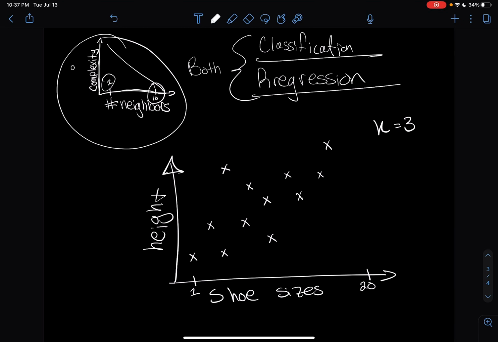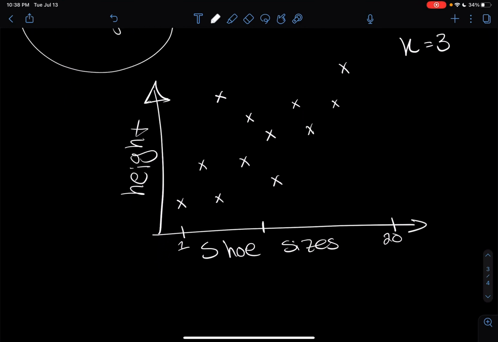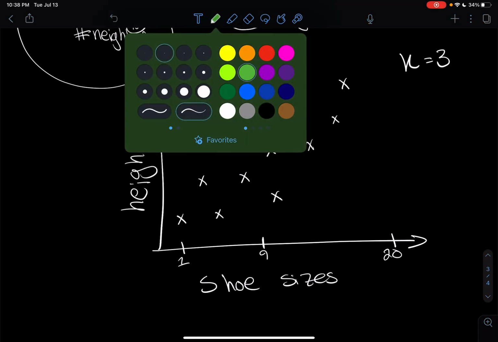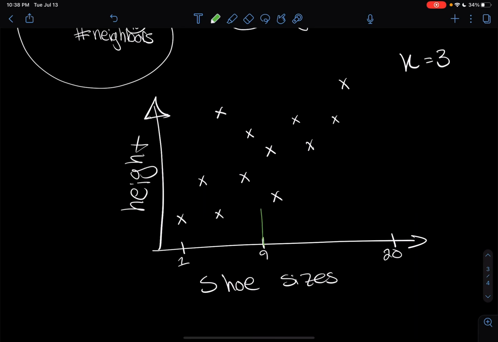We're going to focus on 3 neighbors here. Okay? Let's say that we want to make a prediction for someone whose shoe size, we'll put a little tick mark right here, zoom in some. And let's say this is shoe size of 9. Okay? Make that a little bit clearer for you. Shoe size of 9. So we'll draw a vertical line. I'll do it in a different color this time. Vertical line.